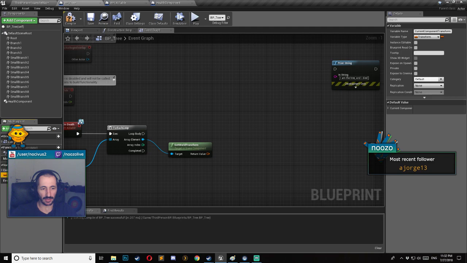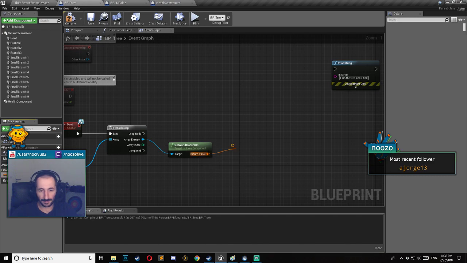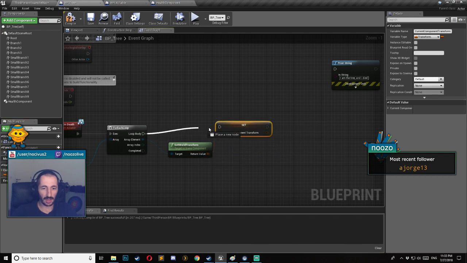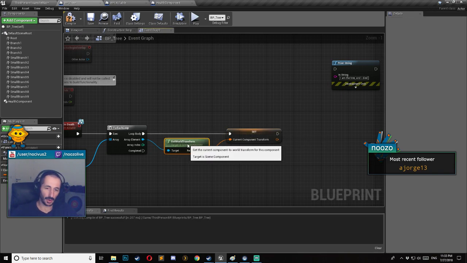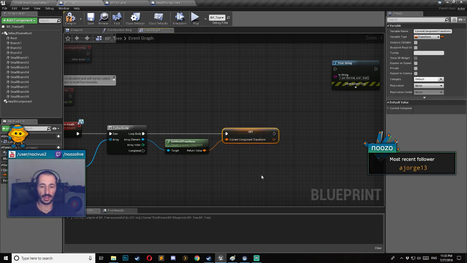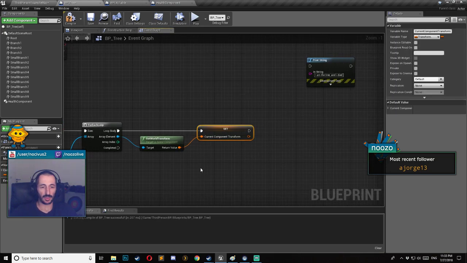I already have this variable here because when I copied the tree from another project, it copied this. So I'm going to use this. I'm going to do a set, and I'm going to store the transform of the current static mesh that we are going through here, because I'm going to need it later, and I'll explain why.